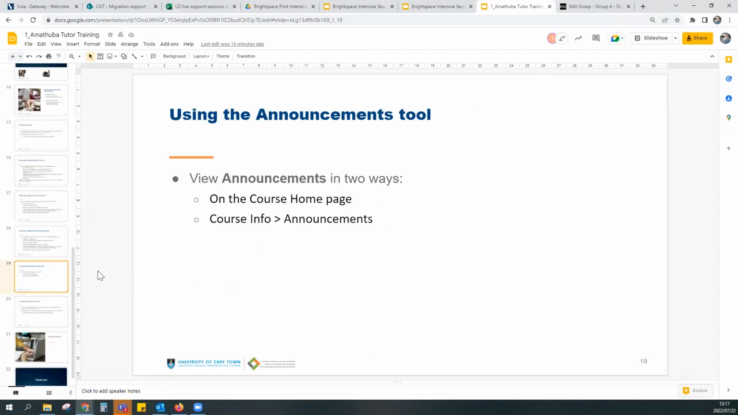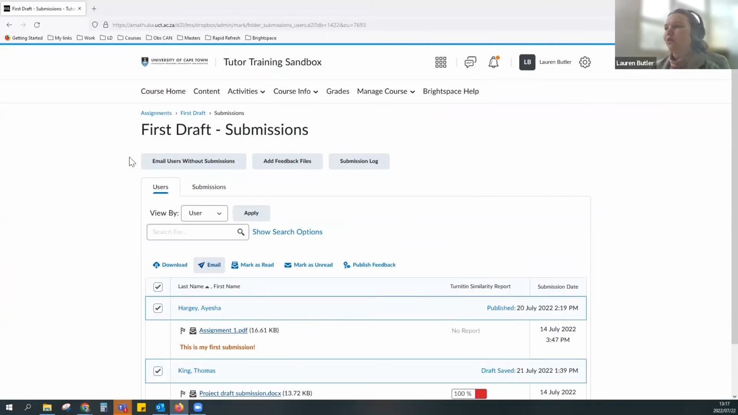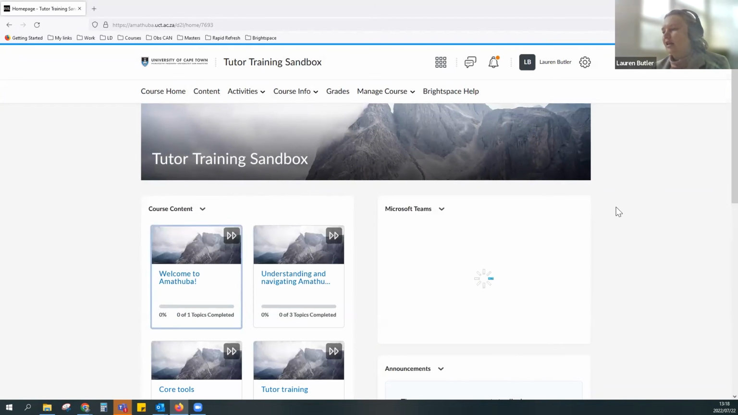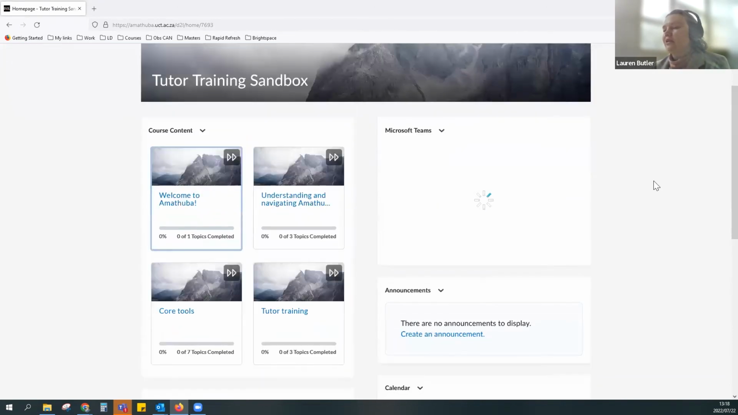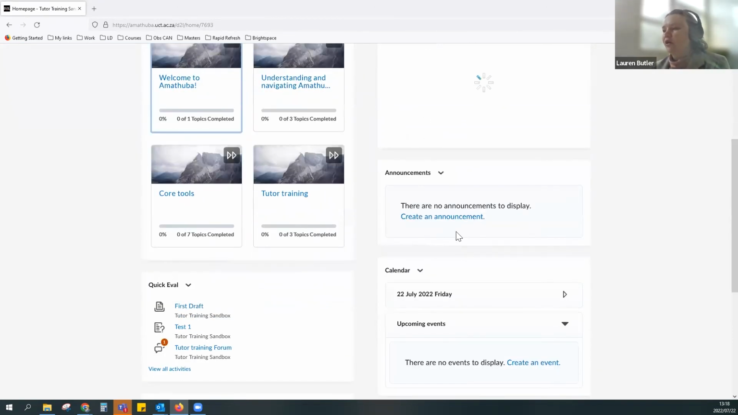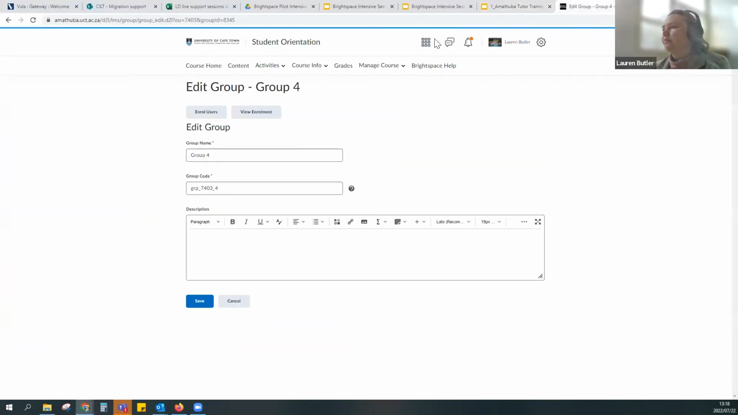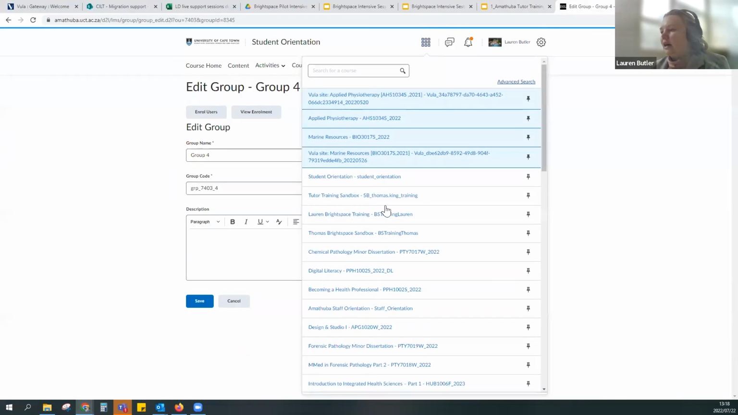A quick look at announcements. So you can access announcements from 2 places. The announcements will be visible from the course homepage, which is this page here. This site doesn't have any announcements, so there's nothing to display here. But let's go to, I can go to my sandbox site.